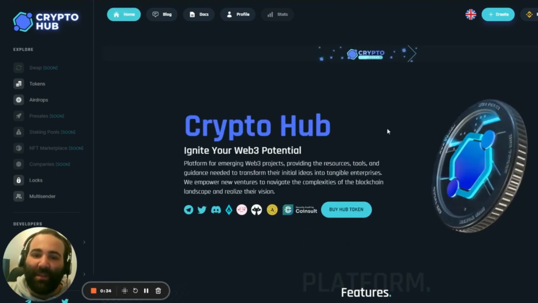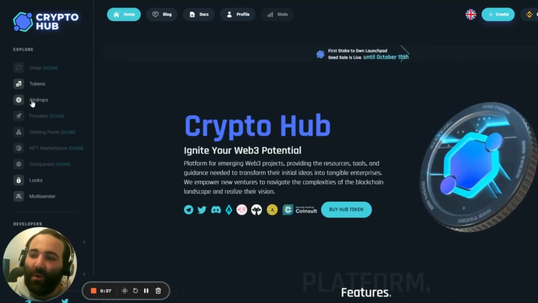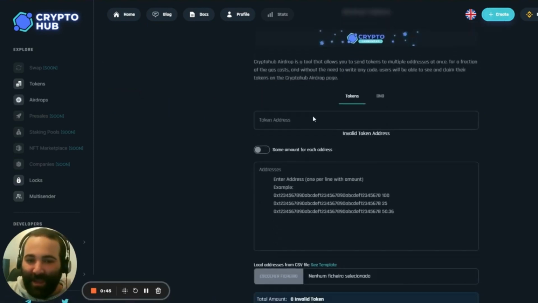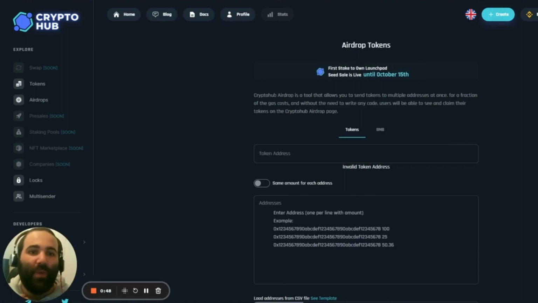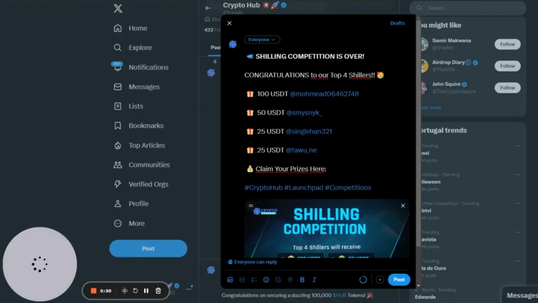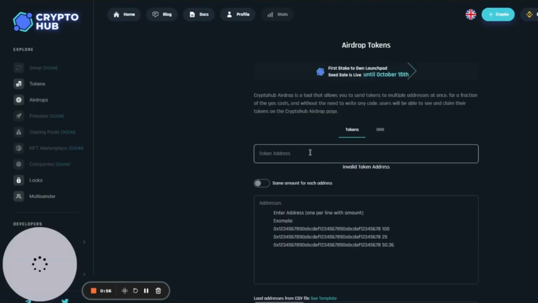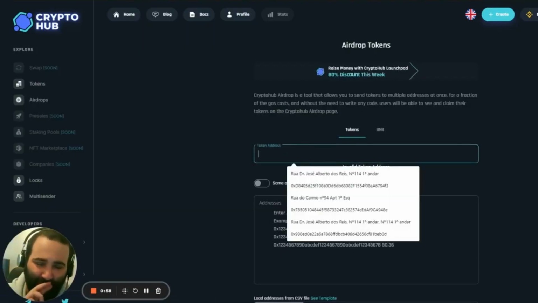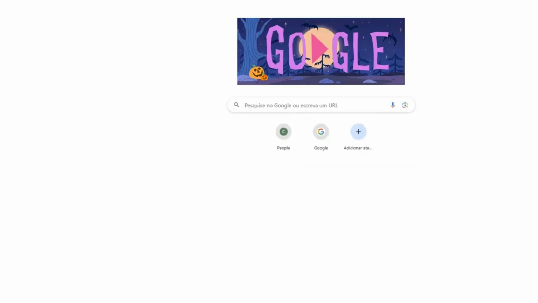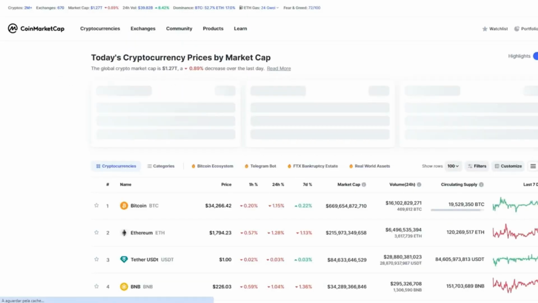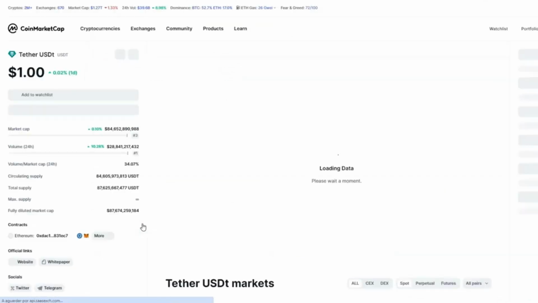Well, let's start from the beginning. So this is our home page. You just need to go to Airdrops or create Airdrops. Either way, it's going to work. And now we need to select which kind of tokens we want to give away. As you know, we are going to give away USDT, so I need a token address. And we are also going to distribute on the Binance Smart Chain. So let's find out which is the token address for USDT on the Binance Smart Chain network.